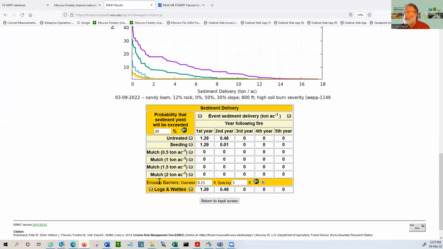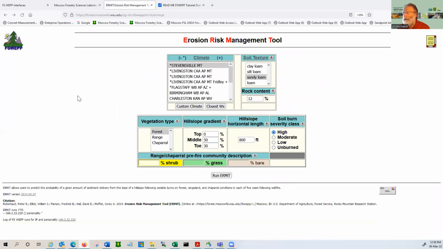And finally, down here with the erosion barriers, you have to give us some information about the size of the barrier. So this is in feet, so maybe 0.5 feet, and the spacing might be more like 50 feet. And we hit go, and it'll tell us that if we did that, we would have no erosion coming out of that particular combination. So all of this is interactive. You can then return back to the input screen and make some different choices and continue on. So that's the basics of using ERMiT.